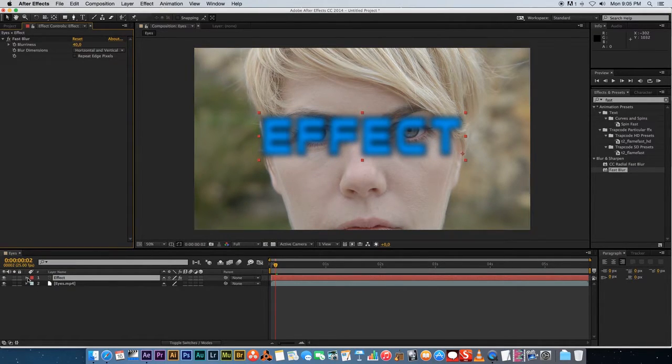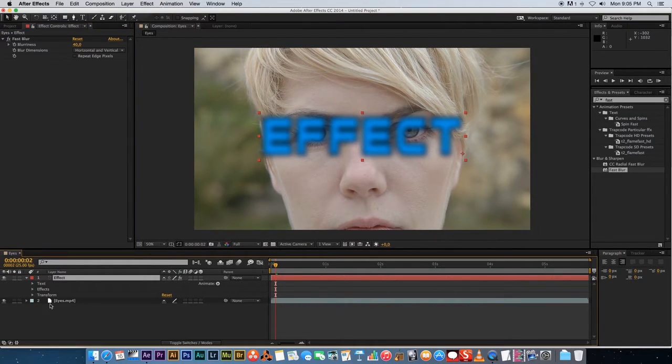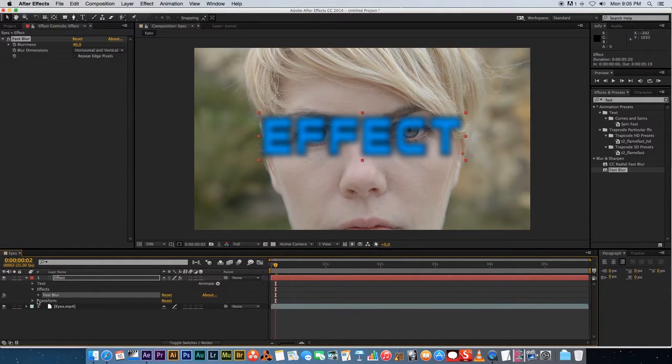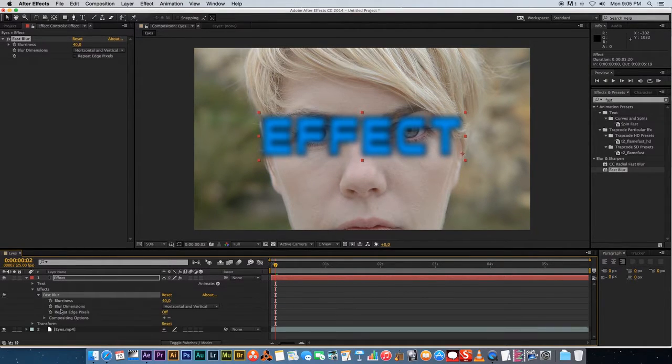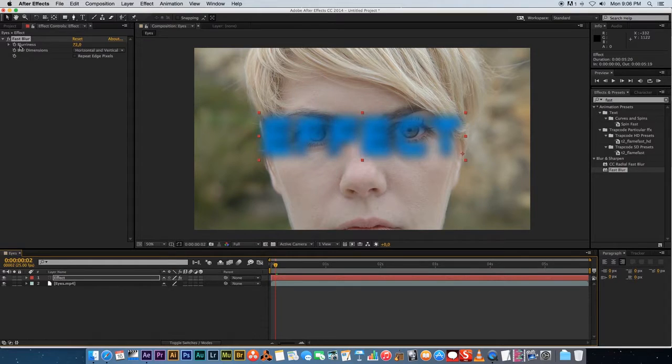What you can also do is you can expand your layer. So click on the little triangle next to that layer and you'll see that you've got effects now. So if you expand effects, you'll see that you'll have fast blur. If you expand that, you'll see that you'll have the same parameters that you'll have here in your effects controls. You'll have in your timeline right here at the bottom. So if you adjust the settings here, it will also update the setting here at the top. It's the same thing. Okay, let's set the blurriness to around 20.